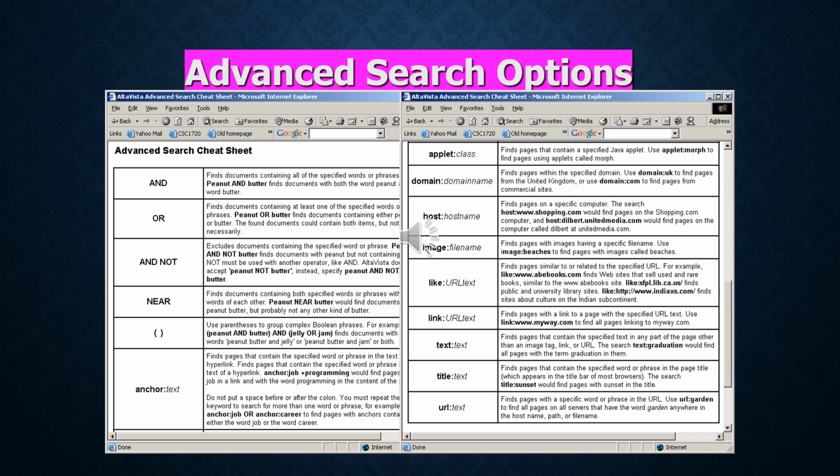You can use the like URL text to find pages similar, relevant or related to the specified URL. You can use the link to find pages with a link to a page with the specified URL. You can use the text to find pages that contain the specified text in any part of the page other than an image tag. You can use title to find pages that contain the specified word or phrases in the page title. You can also use the URL to find pages with a specific word or phrase in the URL.